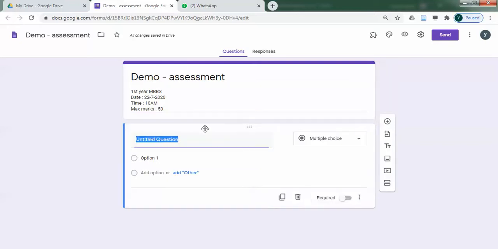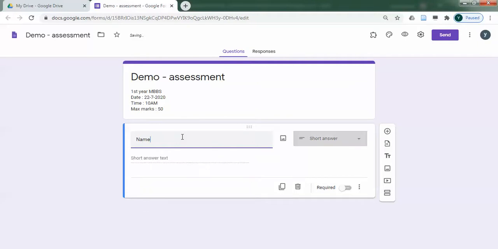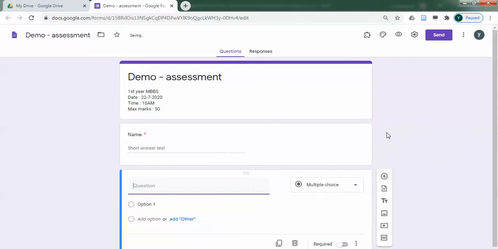So first initially we have to collect the students data. For that my first question will be the name of the student. If you noticed, automatically it got converted into a short answer. I will make this compulsory. This is where we add our next question. I will add another question.